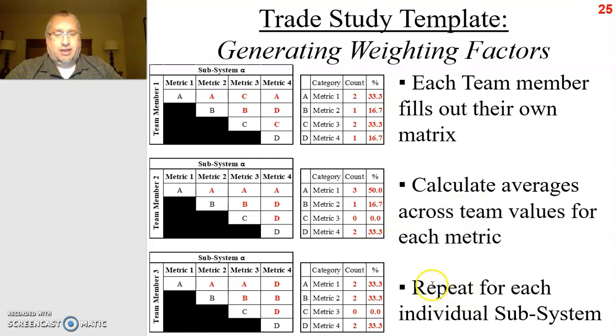And then ultimately, you're going to repeat this for each individual subsystem, right? So you guys are going to have subsystem alpha, subsystem beta, subsystem delta, and so forth. Each one of those subsystems is going to have a repeated version of this process until you get them all covered. Okay, so now how do we get the weighting factors?